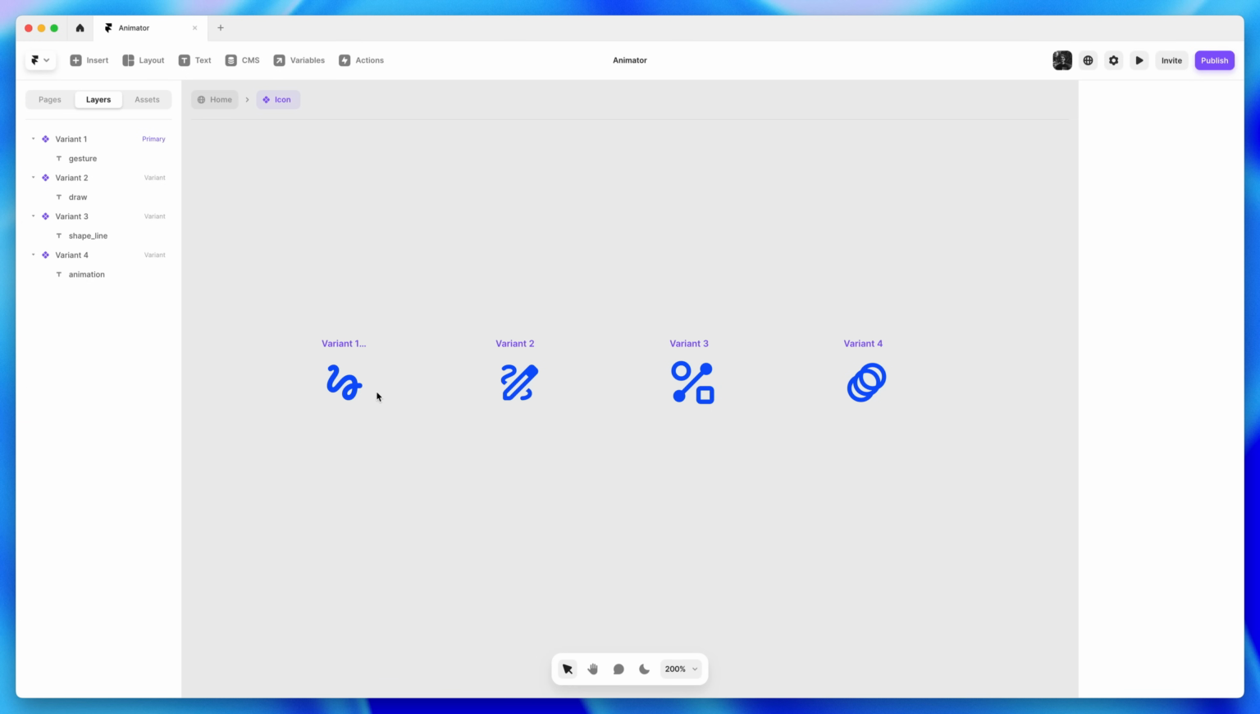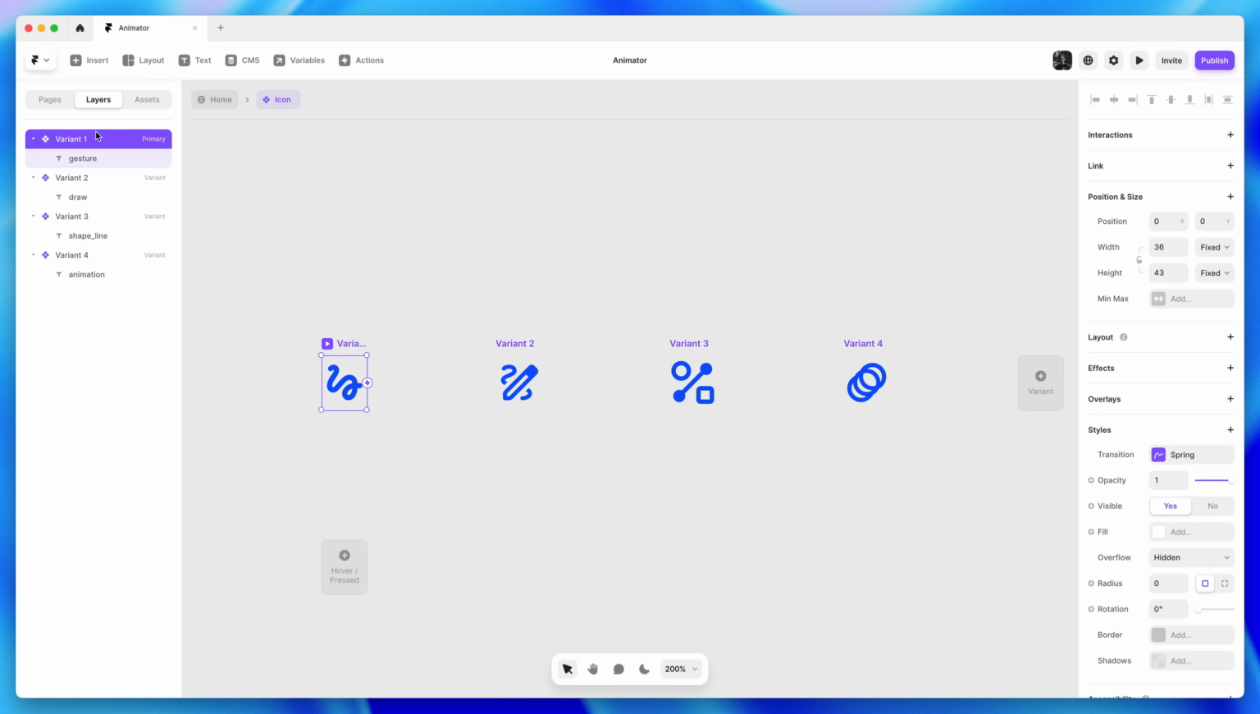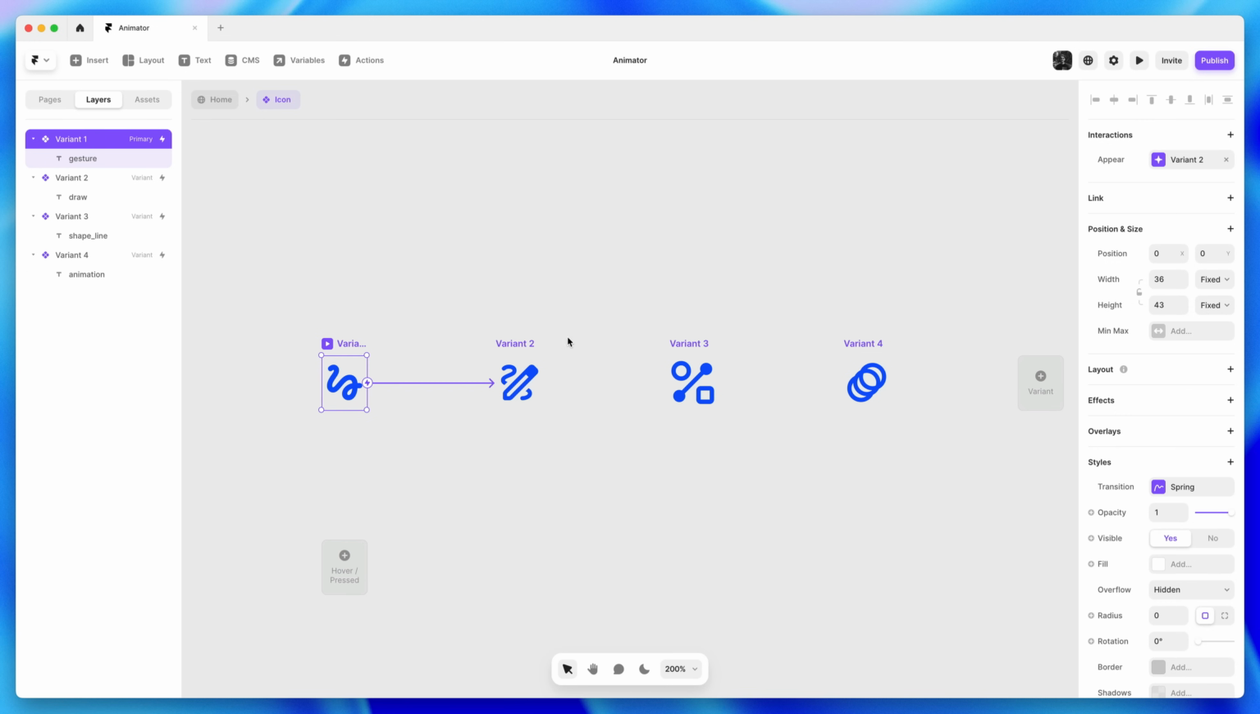Now let's add some interactions so we can cycle between these. Select variant 1 and hold this little interaction connector and click and drag the arrow onto variant 2. And if you release the mouse, you'll now see an interaction pop over where we can add a new interaction. I'll set it to appear and I'll add a delay of 0.15 seconds. So wherever this component appears, after 0.15 seconds, it will switch to variant 2. And we can click anywhere on the canvas to confirm this interaction.